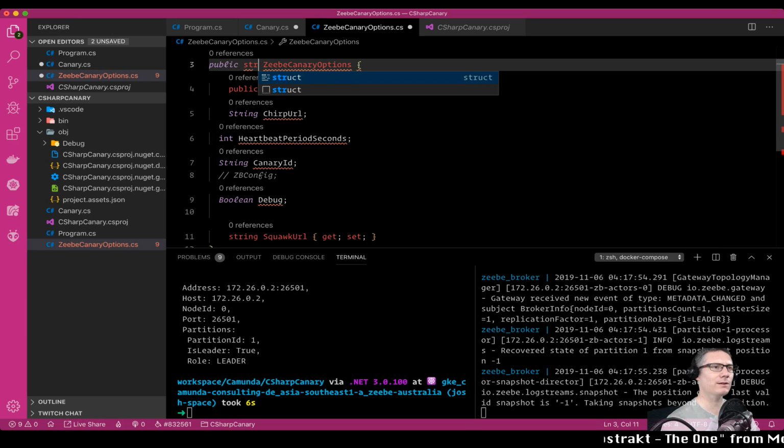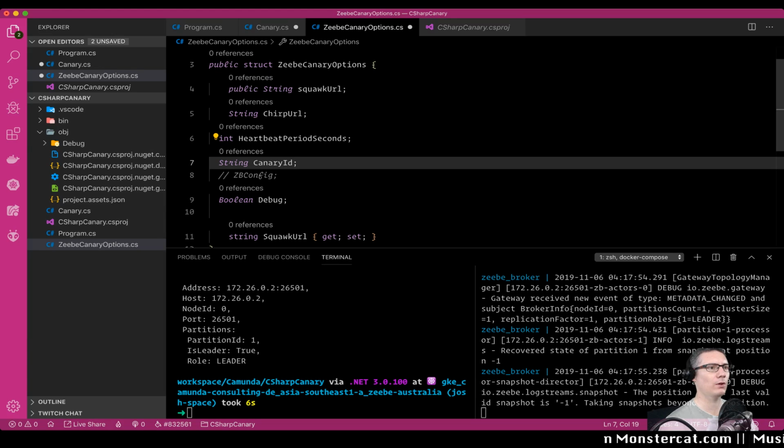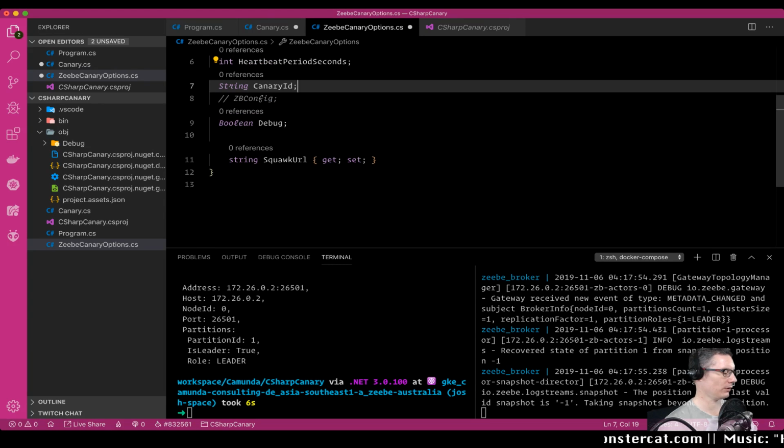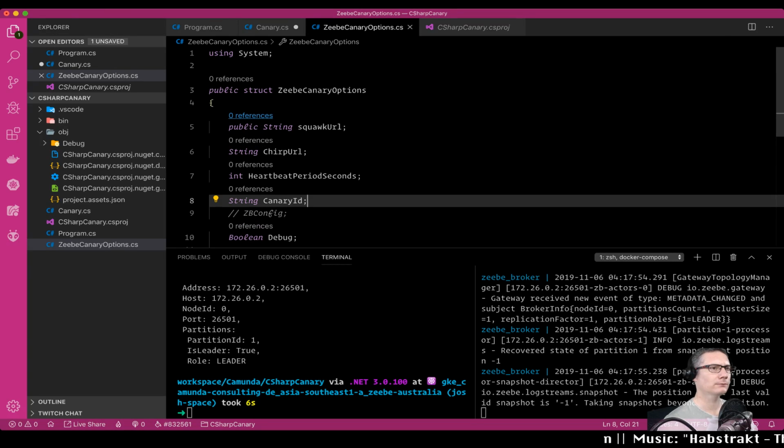S-T-R-U-C. Man, either this layout is way easier to learn than any of the others, or something has really shifted in my brain. Yes, see, that fixed it. That was all I needed to do. Okay, very good. Now, if I do save, auto formats, very good. References, can I turn that off? Public struct Zeebe canary options.